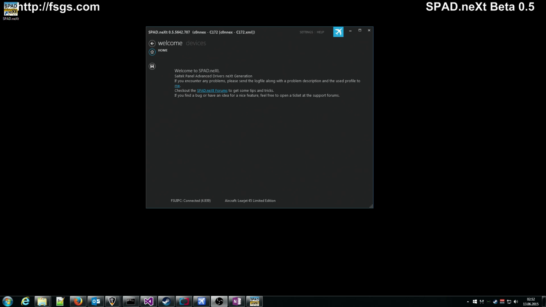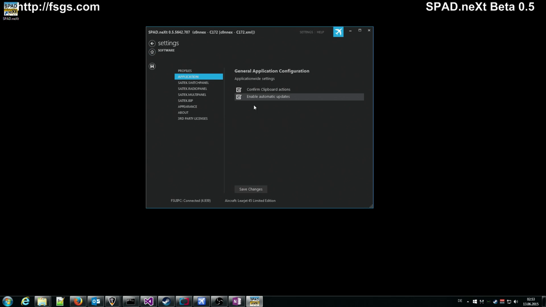For the usability, first of all, we have some changes like it remembers now which panel you had last opened and will open it again if you start up SPAD the next time, and it will remember the last profile you had been loading when you started up, with a limitation. I will come to that in a second. And we finally enabled automatic updates. So if you don't want any automatic updates, as always, you can turn it off in the application settings.